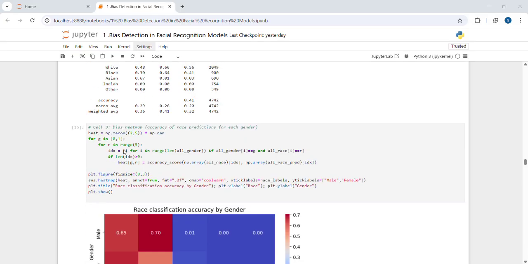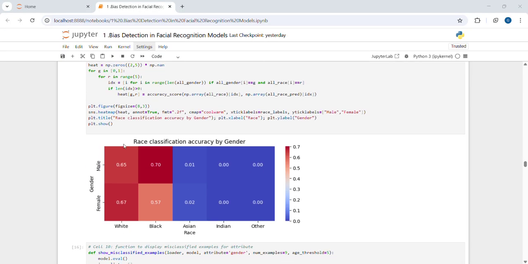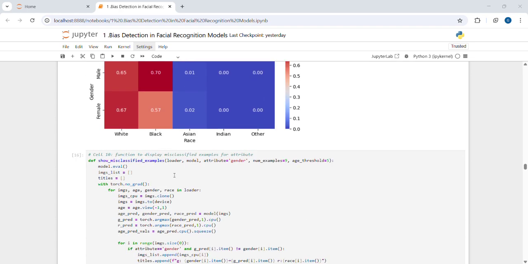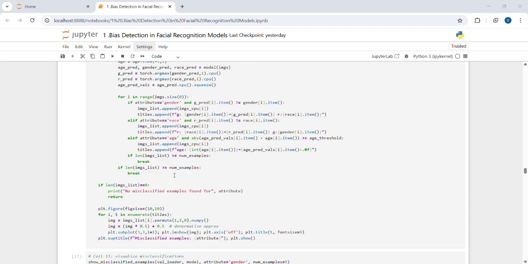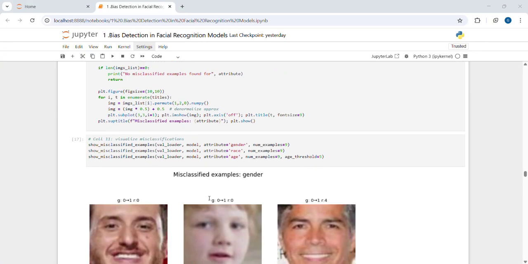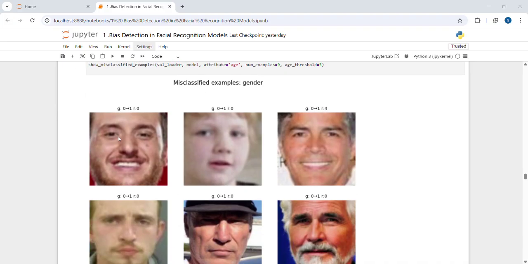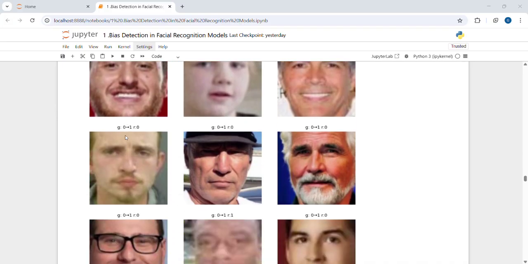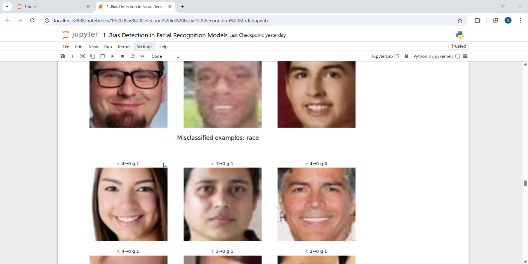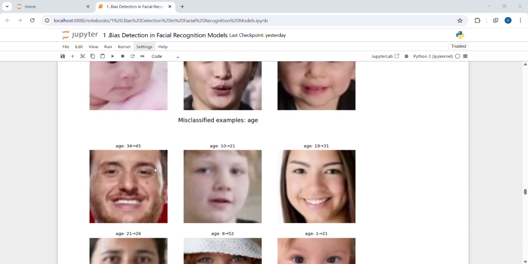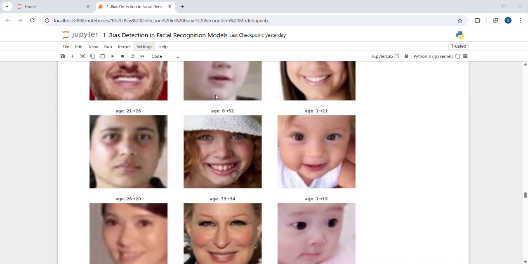Now I have created the bias heat map of accuracy for race prediction for each gender. Here you can see the race classification accuracy by gender, male and female, for white, black, Asian, and Indians. And the function to display misclassified attributes, I have done this one. And you can see the misclassified examples for gender like this one, and misclassified examples for races, and also misclassified examples for ages.